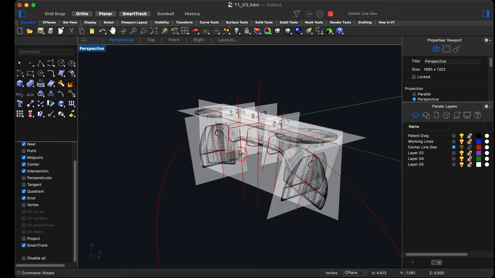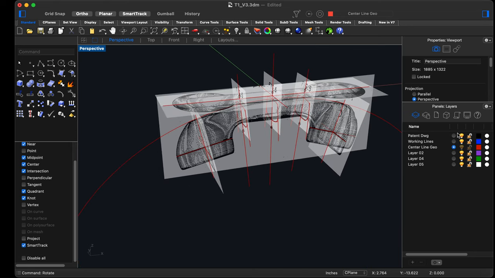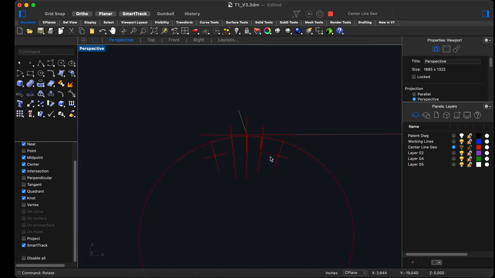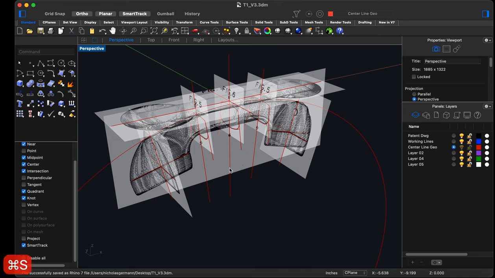So, this, if we turn off the pattern drawing, is essentially all the setup that we're going to need to then start making surfaces. So all the work we just did was to establish a workflow for our actual 3D modeling. All right, and save.